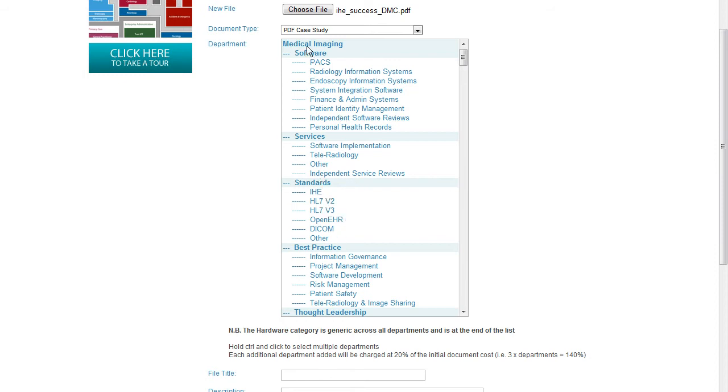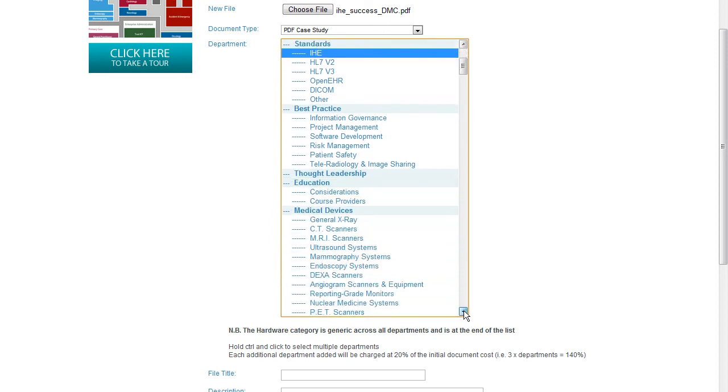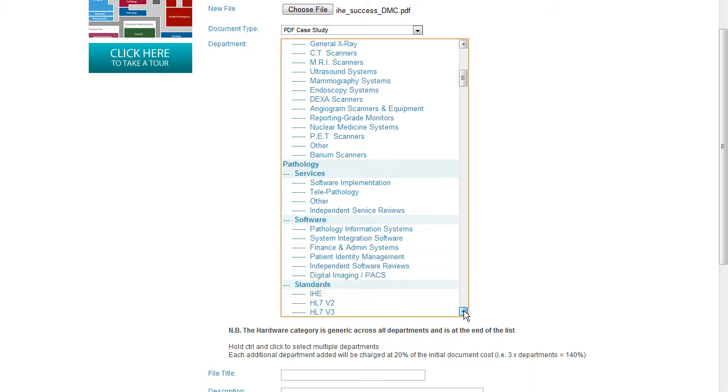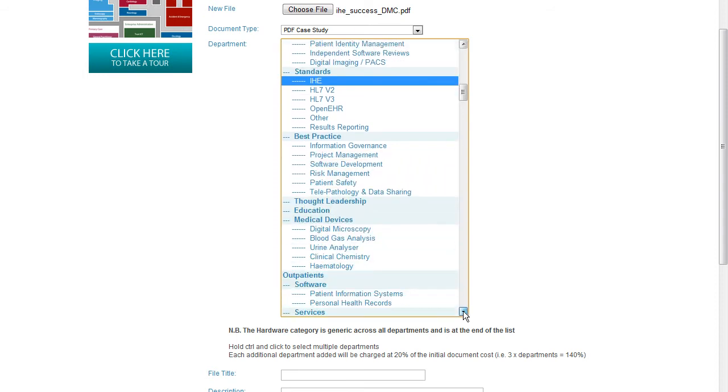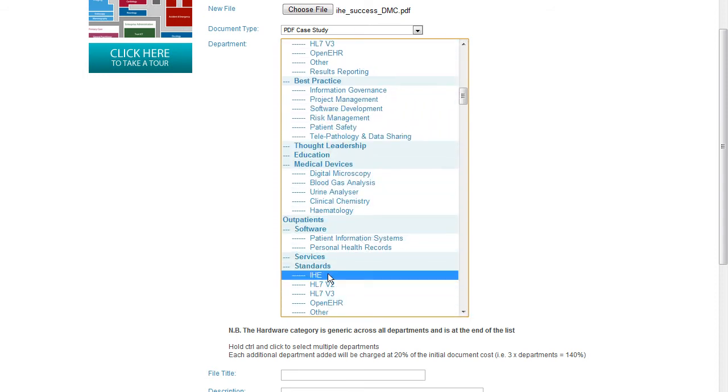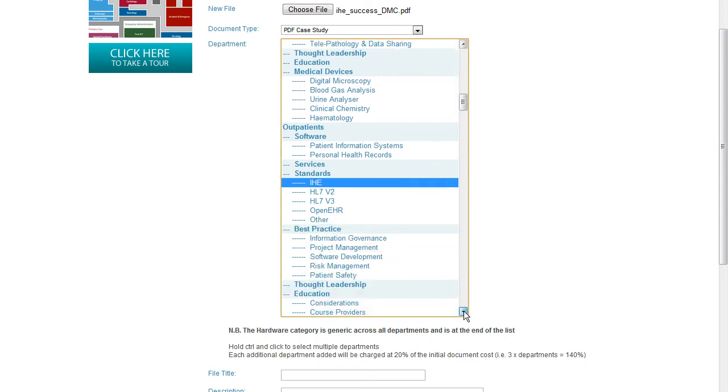Now I actually want to put that into a few other departments as well because I think it's relevant to other departments. So I'm going to scroll down through here, and then I'm going to press Control and click to add it into the pathology department. I can also go through and just add it again using the Control button, add it into outpatients, maybe into general wards, and let's throw it into maternity as well.